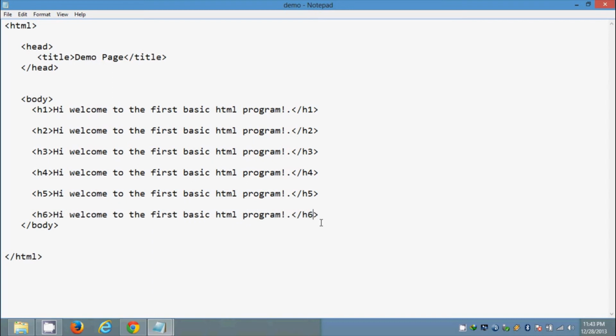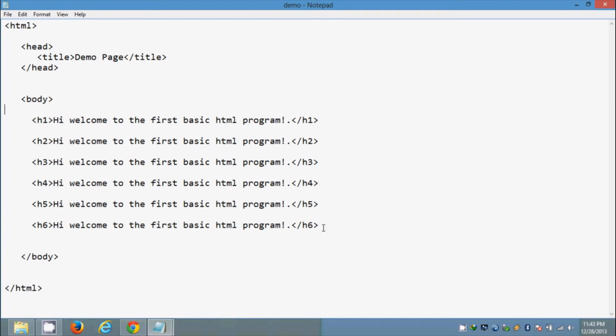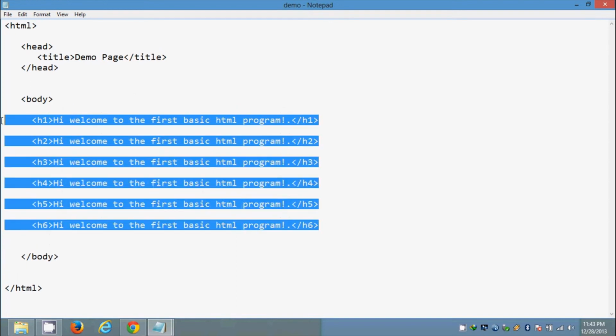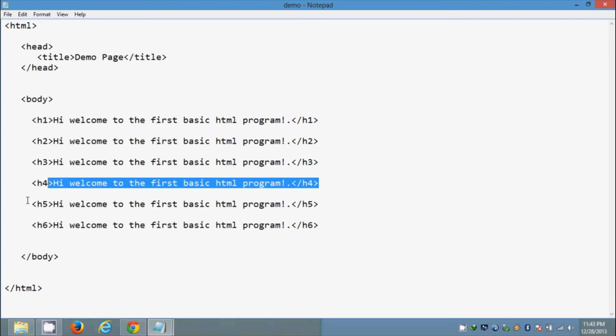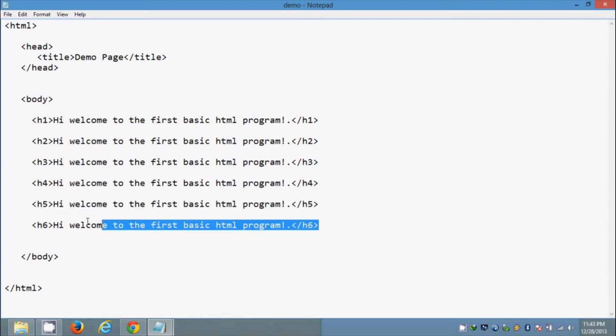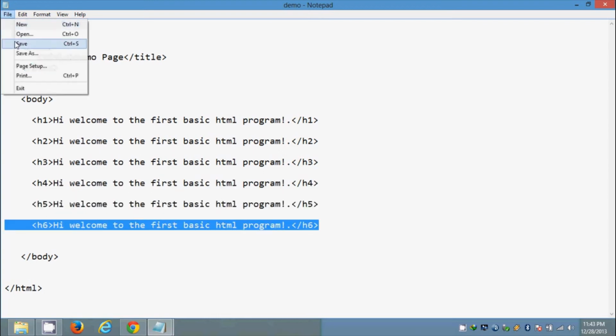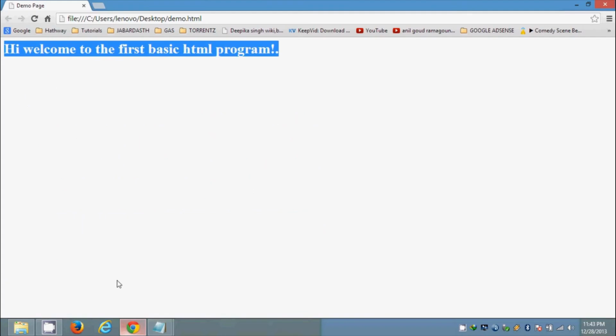And each and every heading tag has its own importance. See, now we have 6 lines of code, and each one is different. Like the first line is heading 1, second one is heading 2, third one is heading 3, heading 4, heading 5, heading 6. Now I'm going to save this, and I want to see the output for this page.